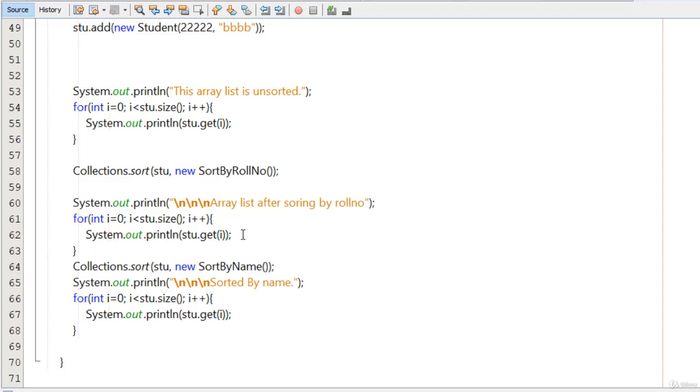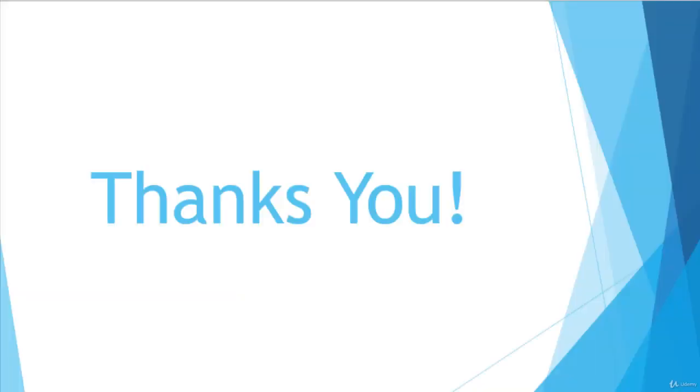I hope that you understand the Comparator interface. We will use the Comparator interface in our next video when we discuss the priority queue. So that's why you have to keep this concept in your mind. I hope that you understand.